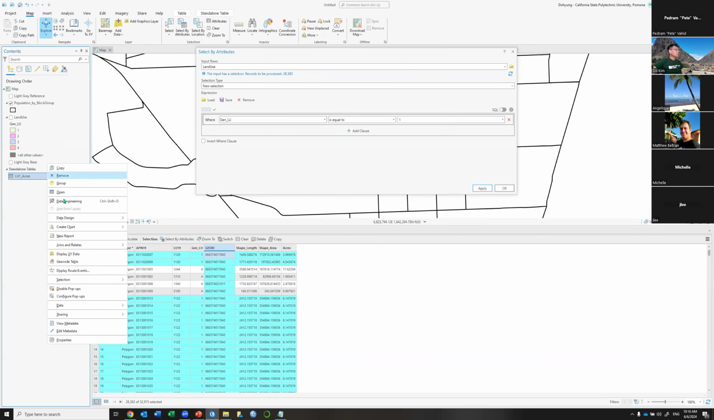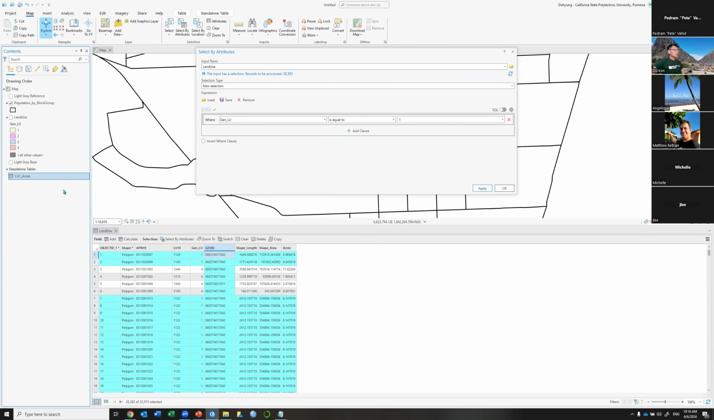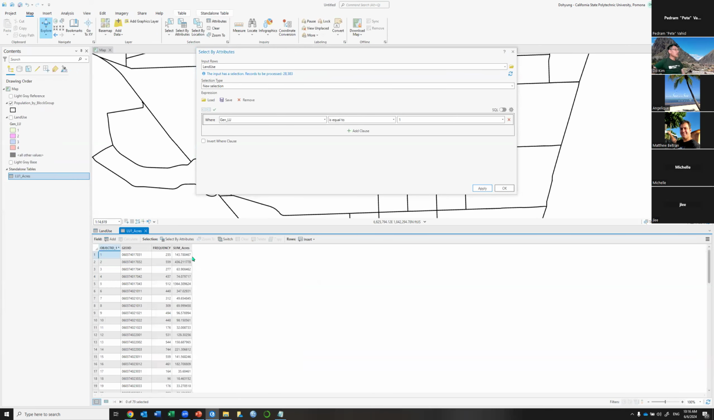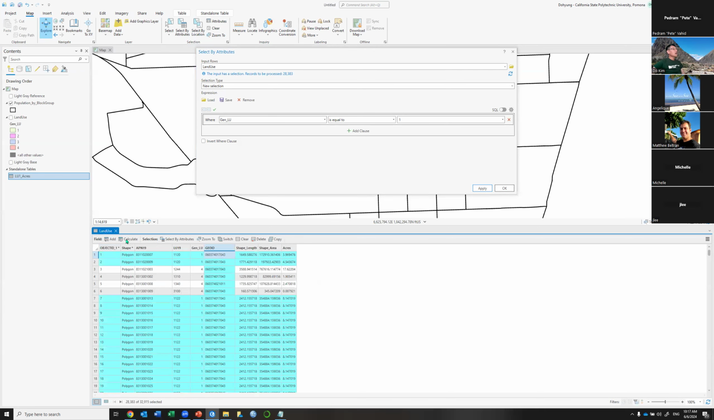I have this output table. What this output table tells me is that in this census block group, there are 235 land use 1 properties. The summation of acres of those 235 properties is 143.78 acres. Okay, so this is actually only for land use classification 1.